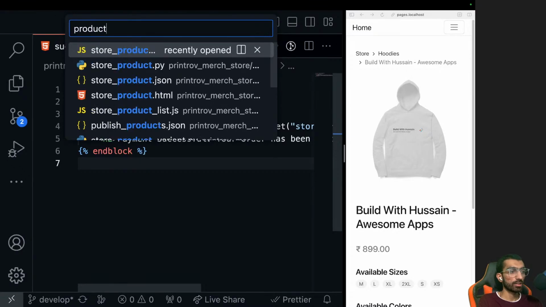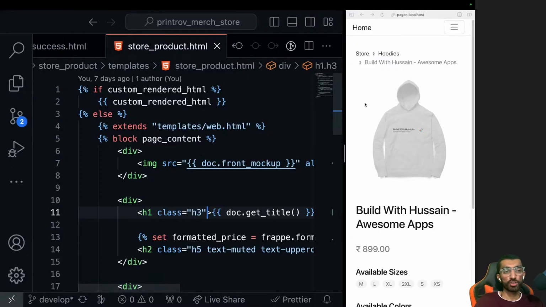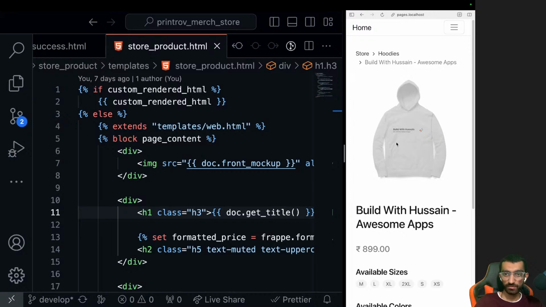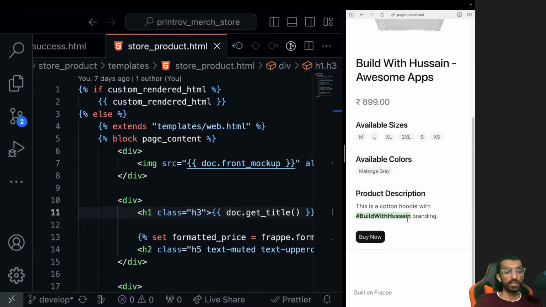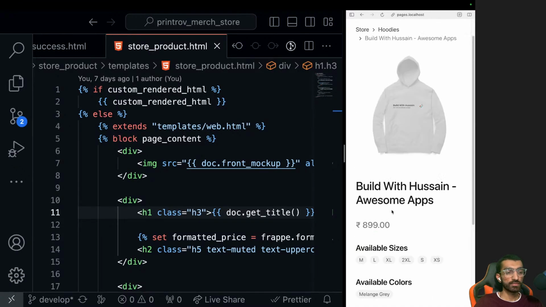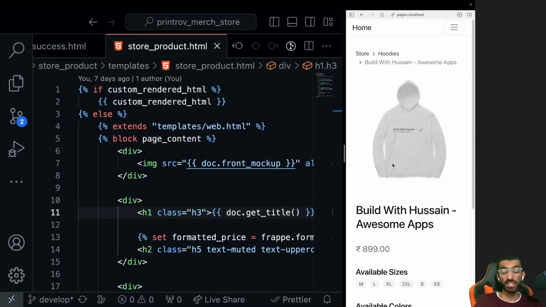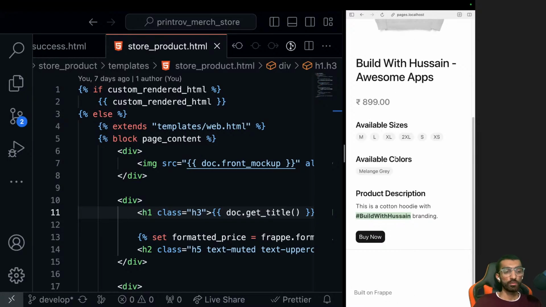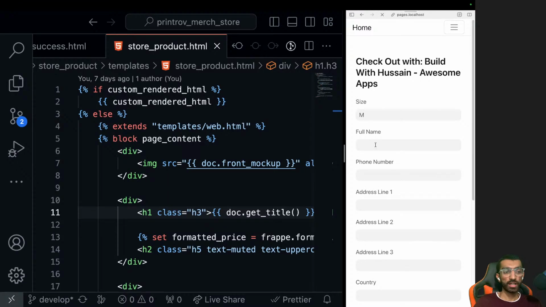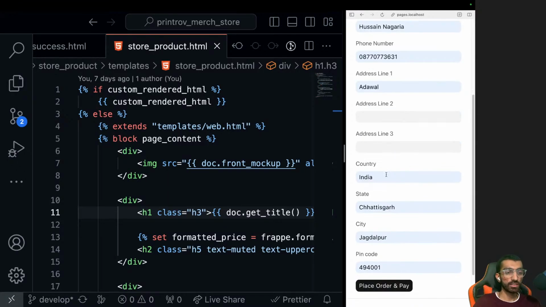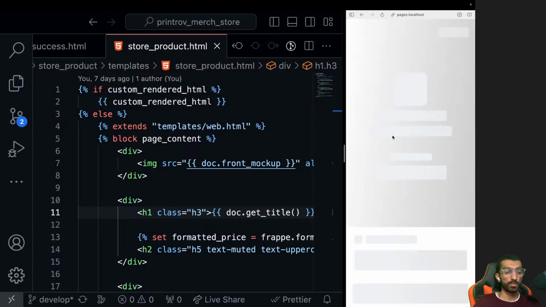this product store product.html, which renders this. And then, as you can see, we handled this in the last call. Available sizes, available classes. We added a child table, if you recall, for variants, and then if they click on buy now, they can fill in their details and then place order and pay.